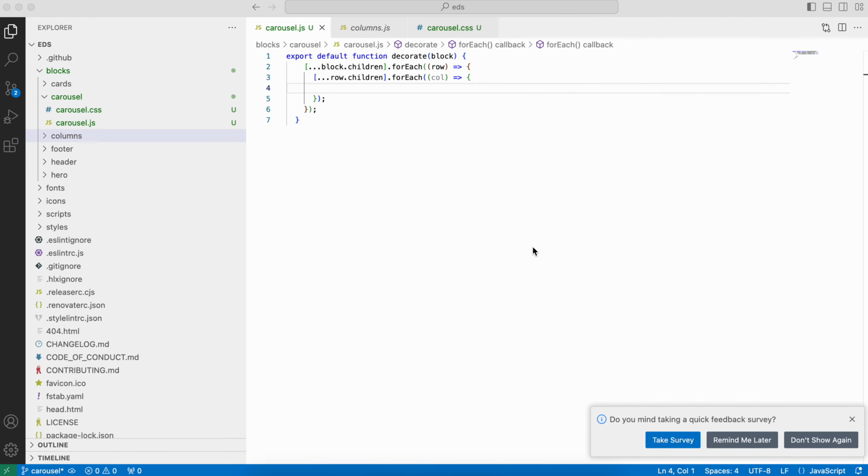But your framework requires you to write a method called decorate. This is mandatory. In your JS, write a method called decorate, and inside it you pass a variable called block. This can be named whatever you want, but because the framework uses block, I use block. Now inside this method you can iterate rows and columns. Block.children will give you all the rows, whatever rows you have in your document.